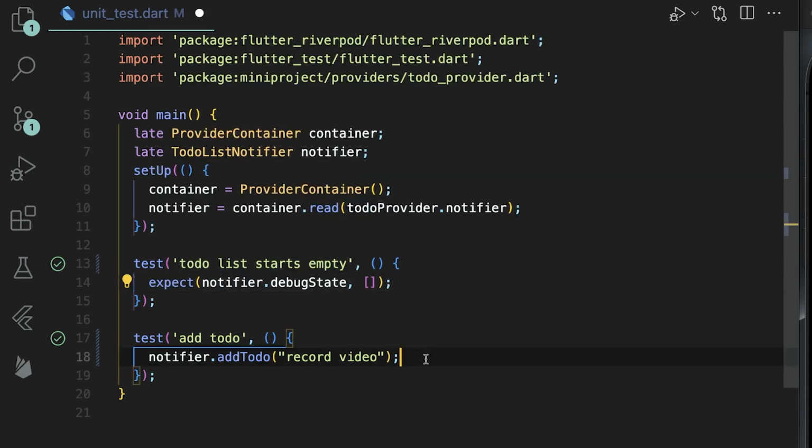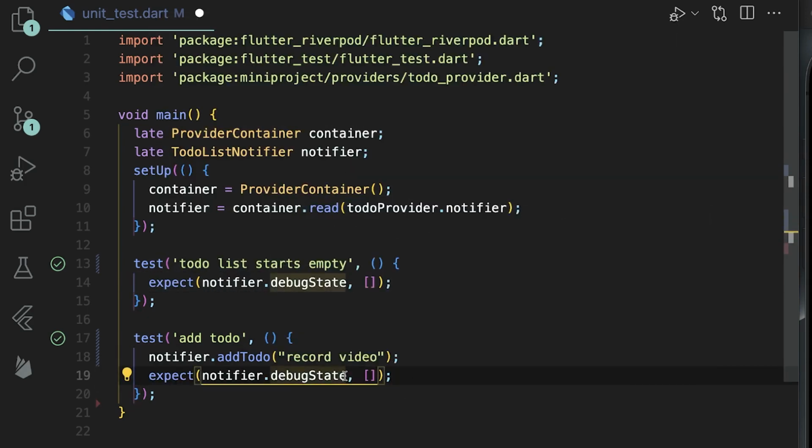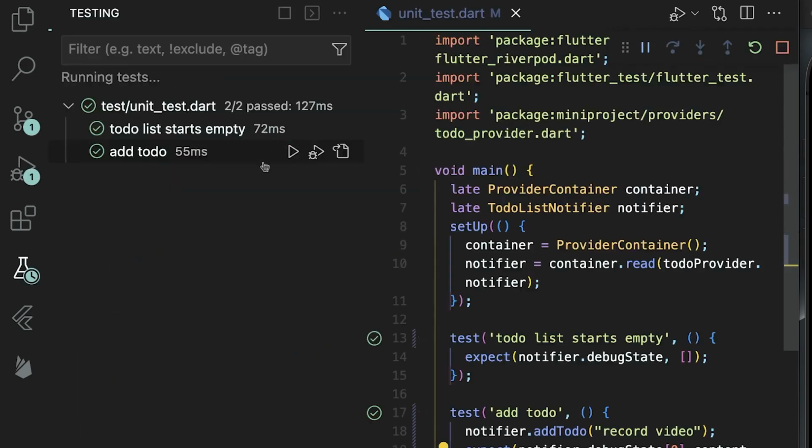We can copy paste. But now we're going to take the first item of the array, which should be our first to-do. So item 0. We're going to check the content, which is what we added into this to-do. And it should be equal to record video. If we save it, we can run this test by clicking the check mark. You see it's running the test, and it passed.